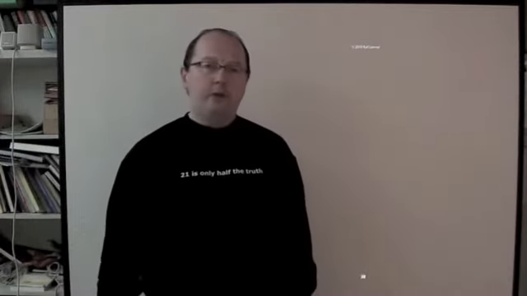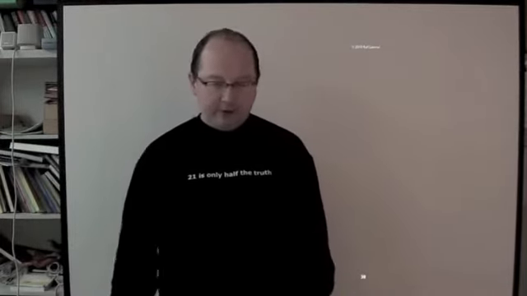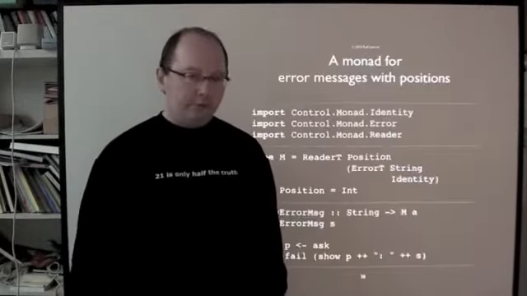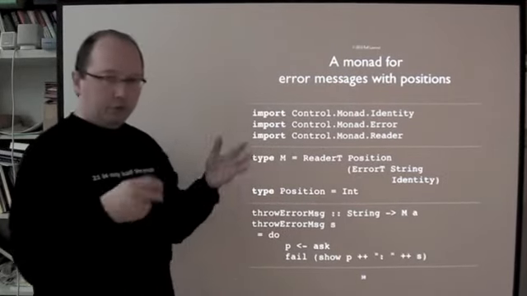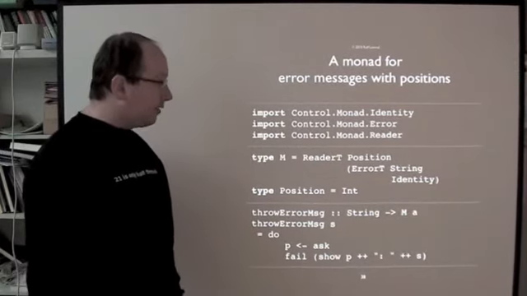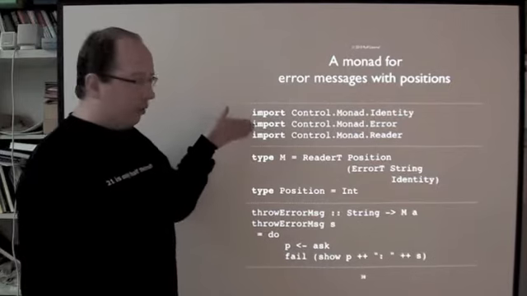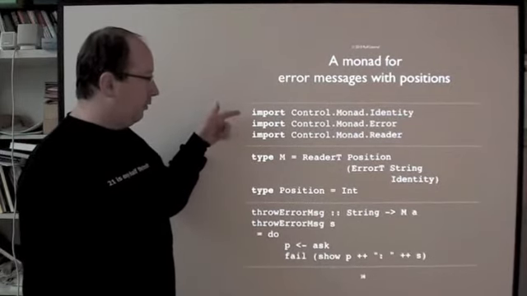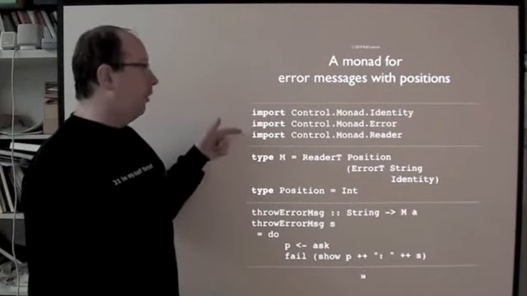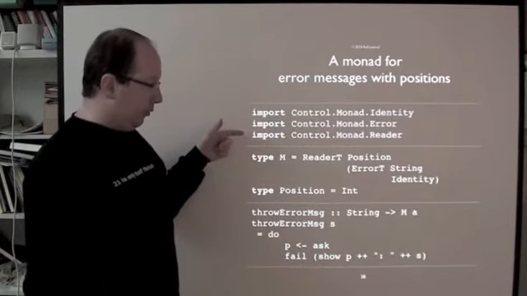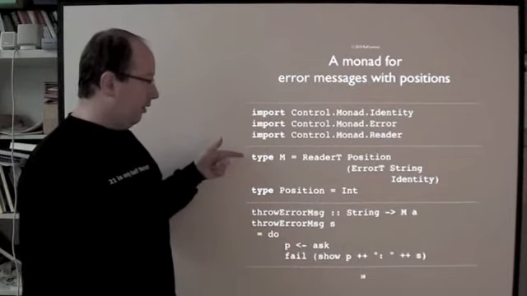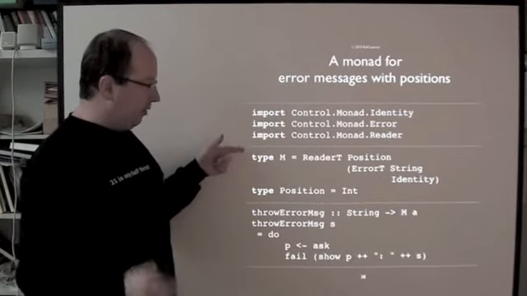So now we can actually compose, or transformationally assemble, our monad that we need for error messages with position information. So I just show you a little bit more code here so that you understand how this is actually done with Haskell libraries. So you're going to import a few modules here. You need the identity monad, you need the error monad or the error monad transformer. You also need the reader monad or the reader monad transformer. And then you assemble your problem-specific monad here really by type-level transformation.